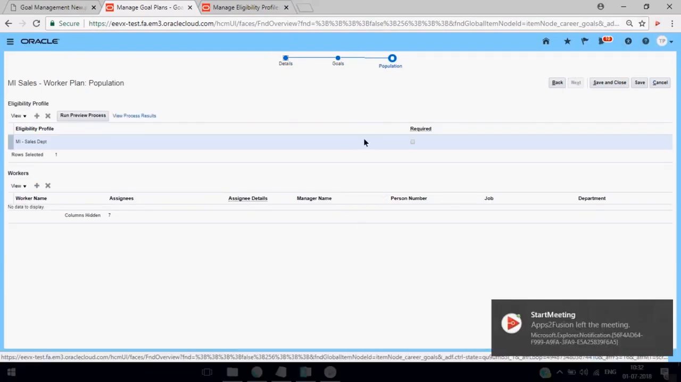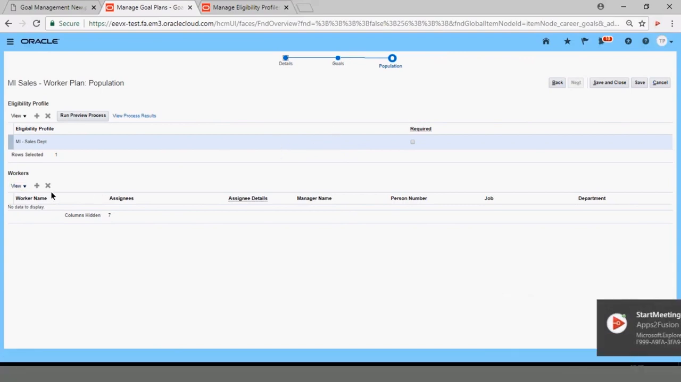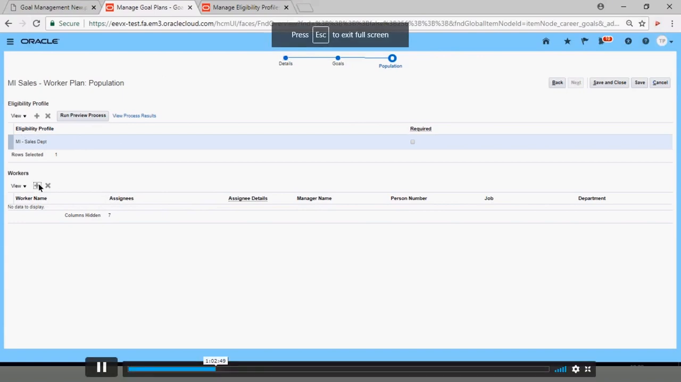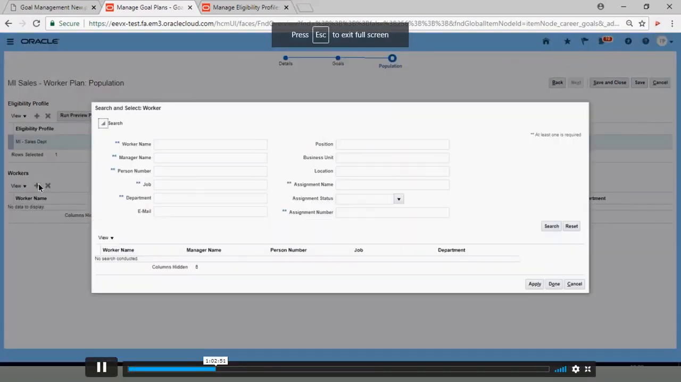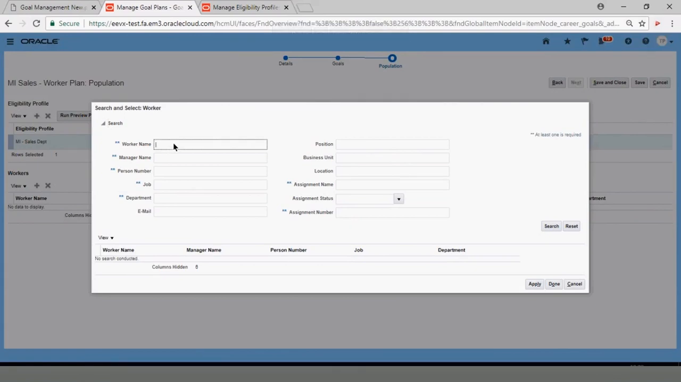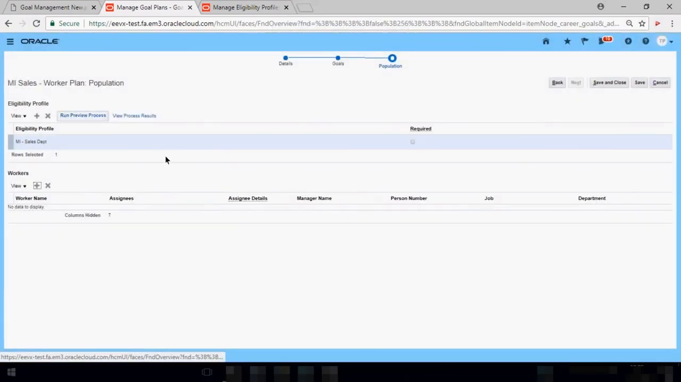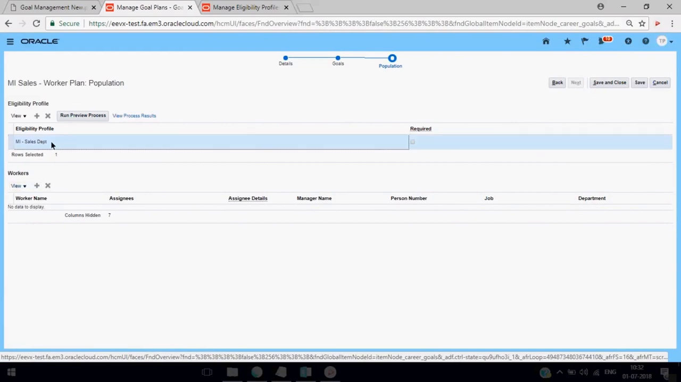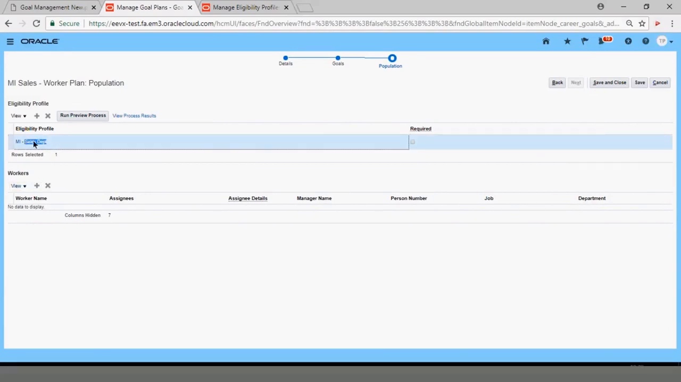Okay, so I have an eligibility added. What happens now is I can go and add the workers. When I go and add workers here, for example, I can add workers here, or I don't have to add workers. Say for example I have told that the entire sales department will get this. Correct?